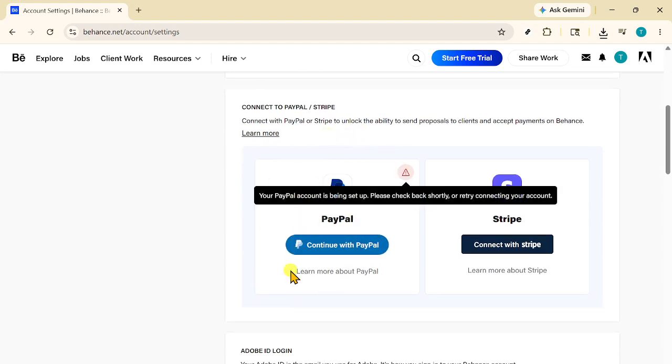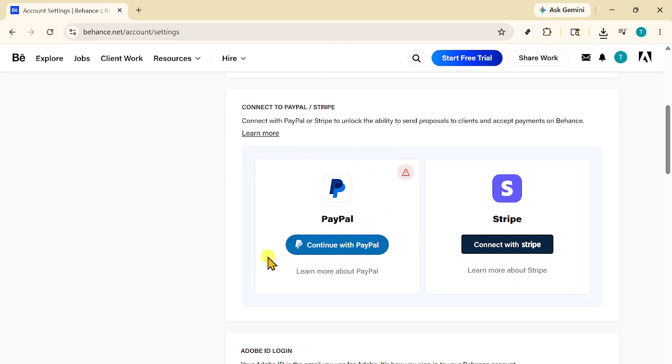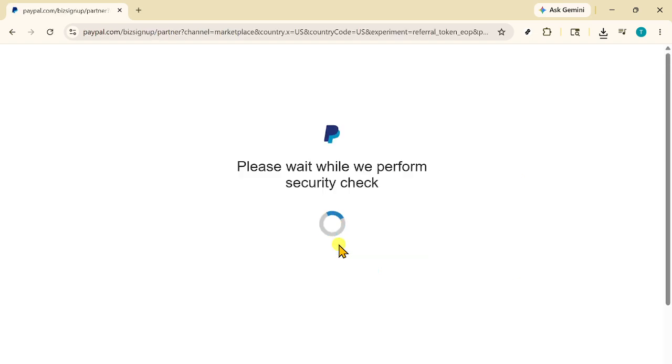Next, scroll through the settings page until you find the option labeled Continue with PayPal. This is the section Behance uses to help connect a payment method for receiving funds or setting up payment-related features. Take your time here and make sure you've selected the correct option before moving forward.